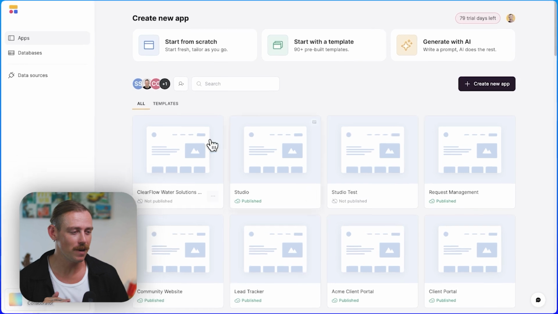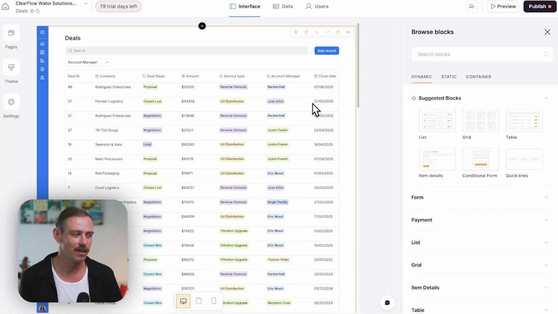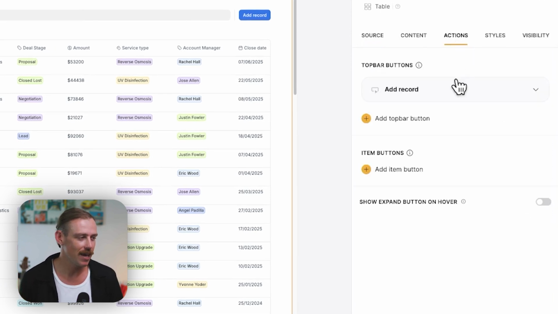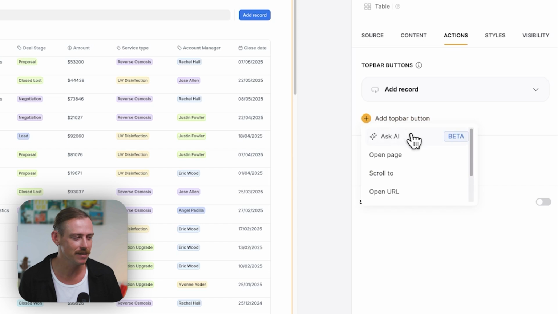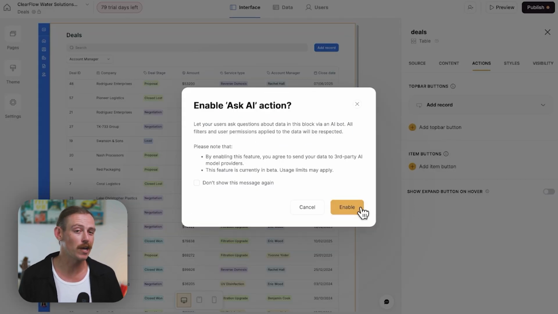You'll need to jump into an app where you want it enabled, and you'll need to select your interface. From there, you'll be able to jump into actions where your buttons are set. And here we have the top bar buttons. Currently, that's just adding a record to our database. You will need to have a database connected, so you are warned. From there, we'll just select add a button, top bar specific, and Ask AI. Yep, we want to enable that.